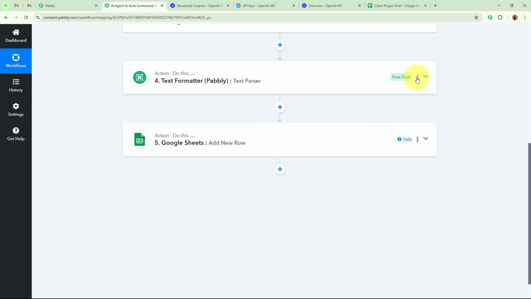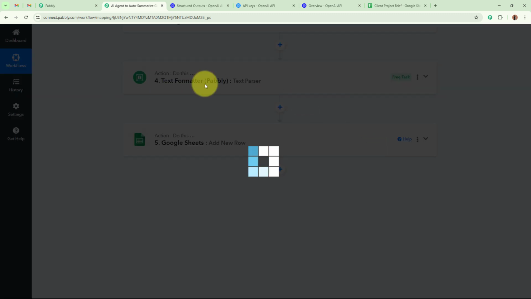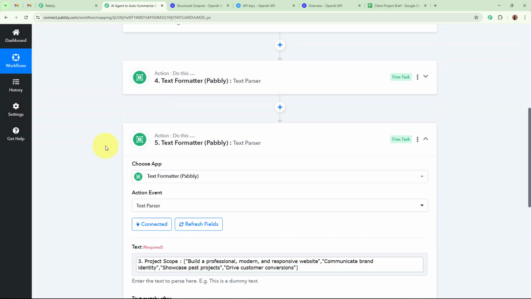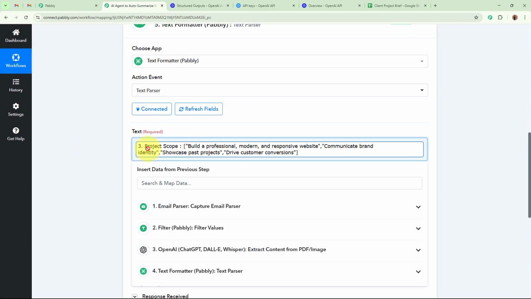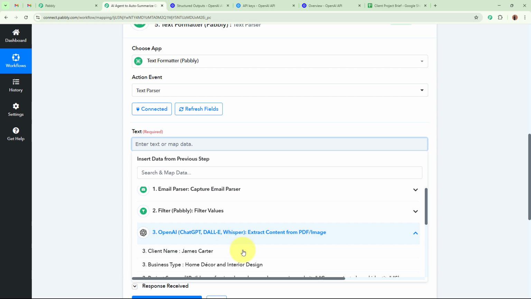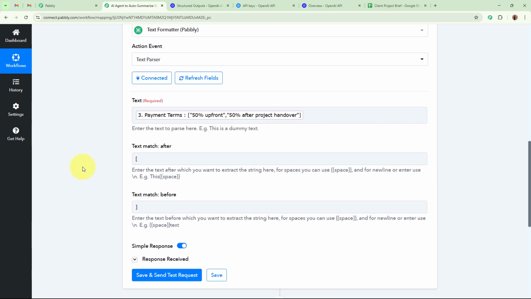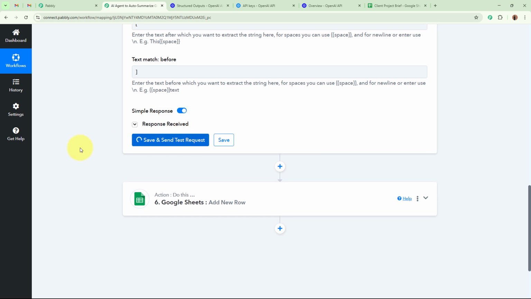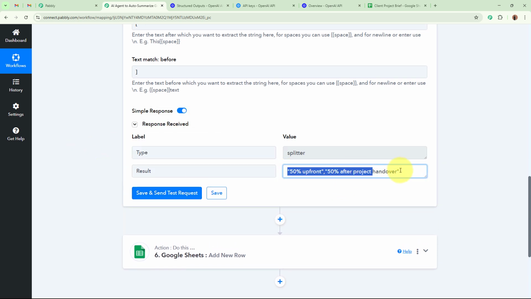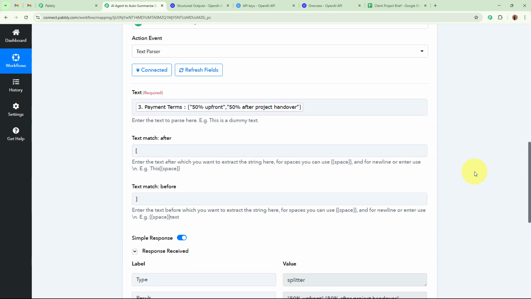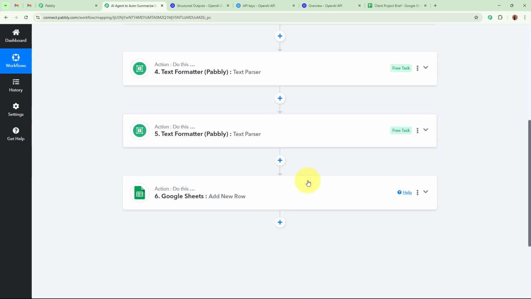So for that, what I'm going to do is I'm going to clone this step of this text formatter of text parser, and in place of this project scope, I am going to map the data of the payment terms that I've received, as I want to remove the brackets from this payment terms as well. And again click on this save and send test request button, and you can see I've received this response without the brackets for our payment terms.